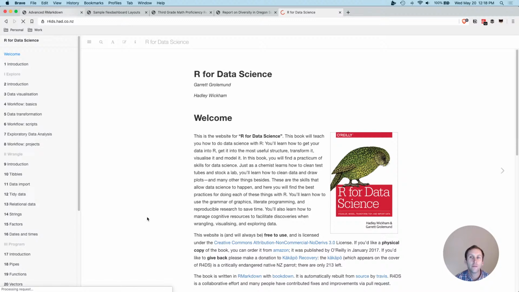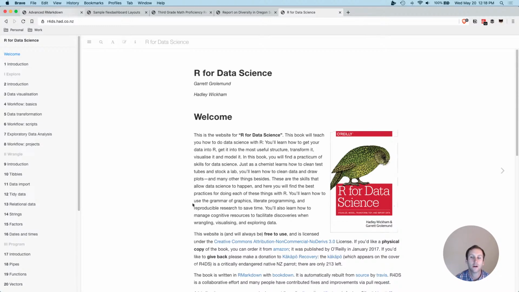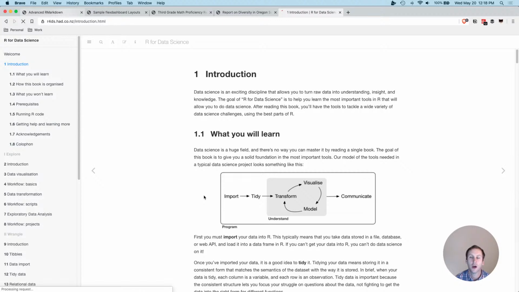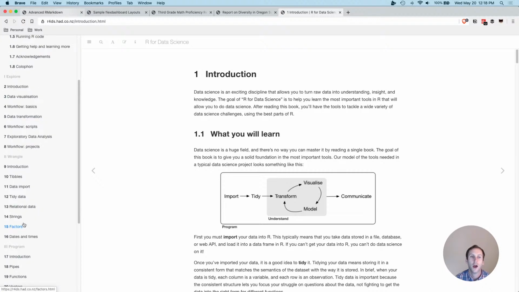That output format, that gitbook, is this. So this is R for Data Science. It has the table of contents on the side, and then the main content here allows you to go through sections like this, as well as use the table of contents to click through to parts of the book.